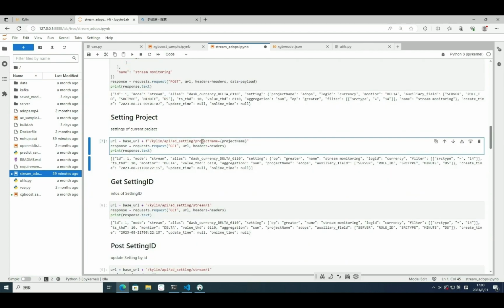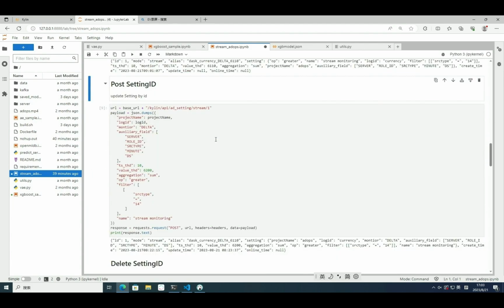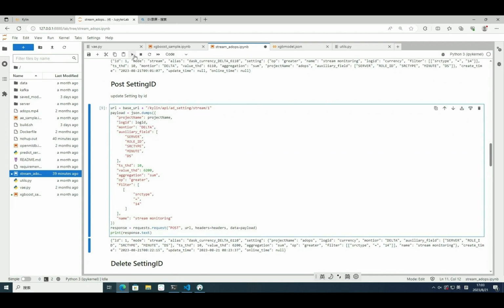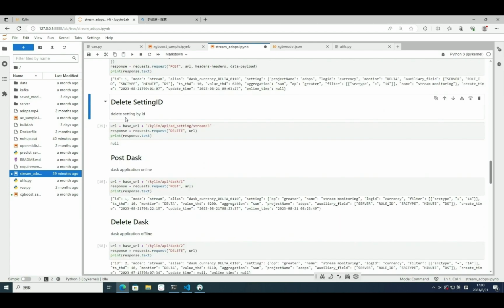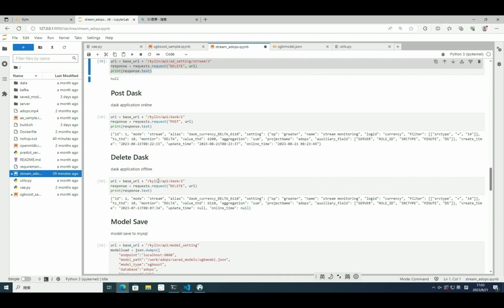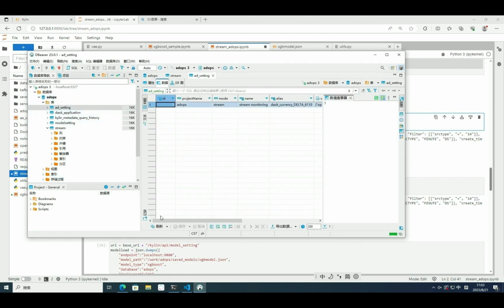We can also view all the monitoring configurations in the database as well as the specific configuration for a given ID. And we can also modify the configuration for a given ID as well as delete the configuration for a given ID. Finally, we bring the monitoring task online through the intelligent detection engine. We can see the monitoring configuration in the database with the live tasks.